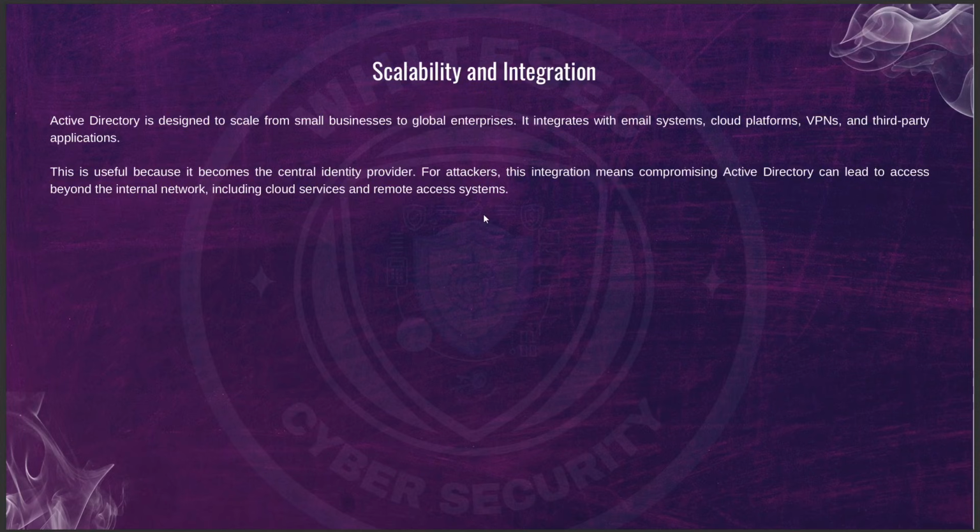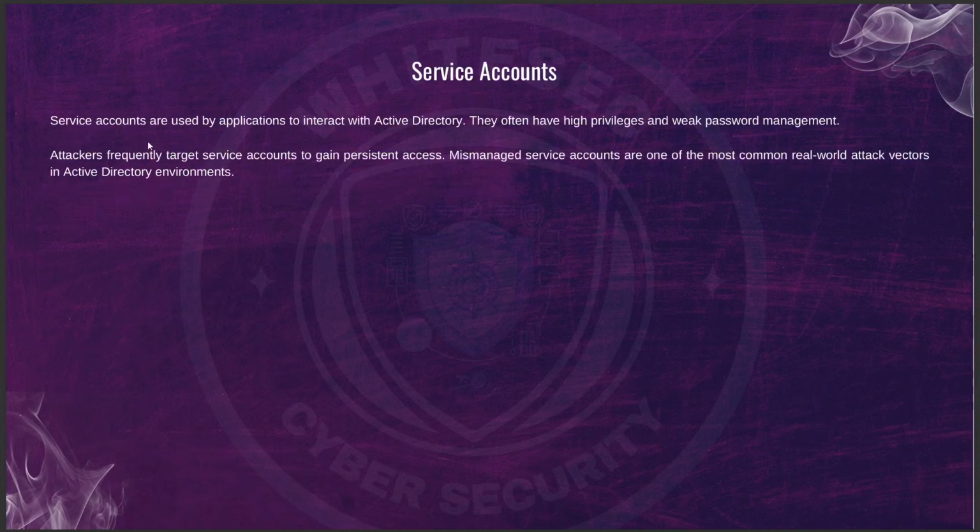Service accounts. What are service accounts? Service accounts are used by applications to interact with Active Directory. They often have high privileges and weak password management. Attackers frequently target service accounts to gain persistent access. Mismanaged service accounts are one of the most common real-world attack vectors in Active Directory environments.